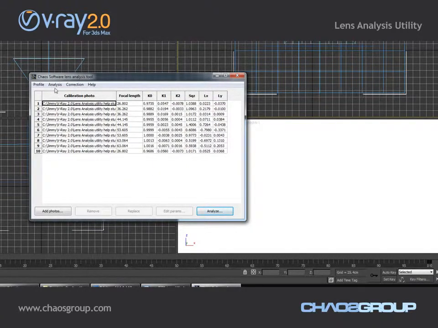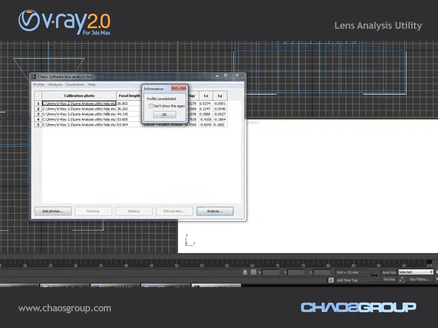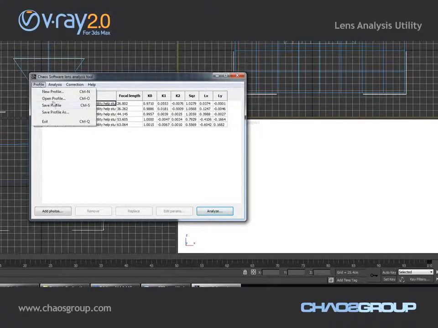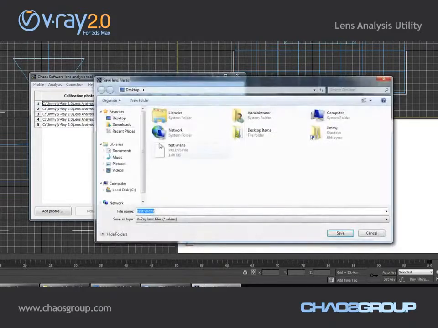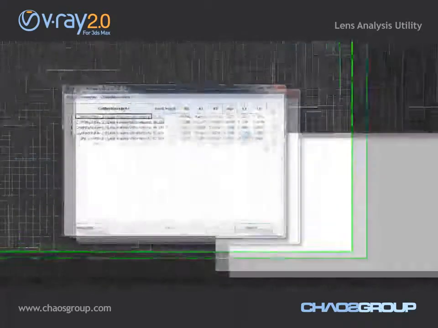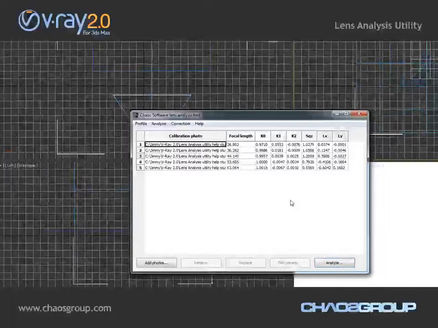Now what I need to do is first consolidate the profile, and I can actually save it now. So I'm going to save my profile. Now from here I have two options.